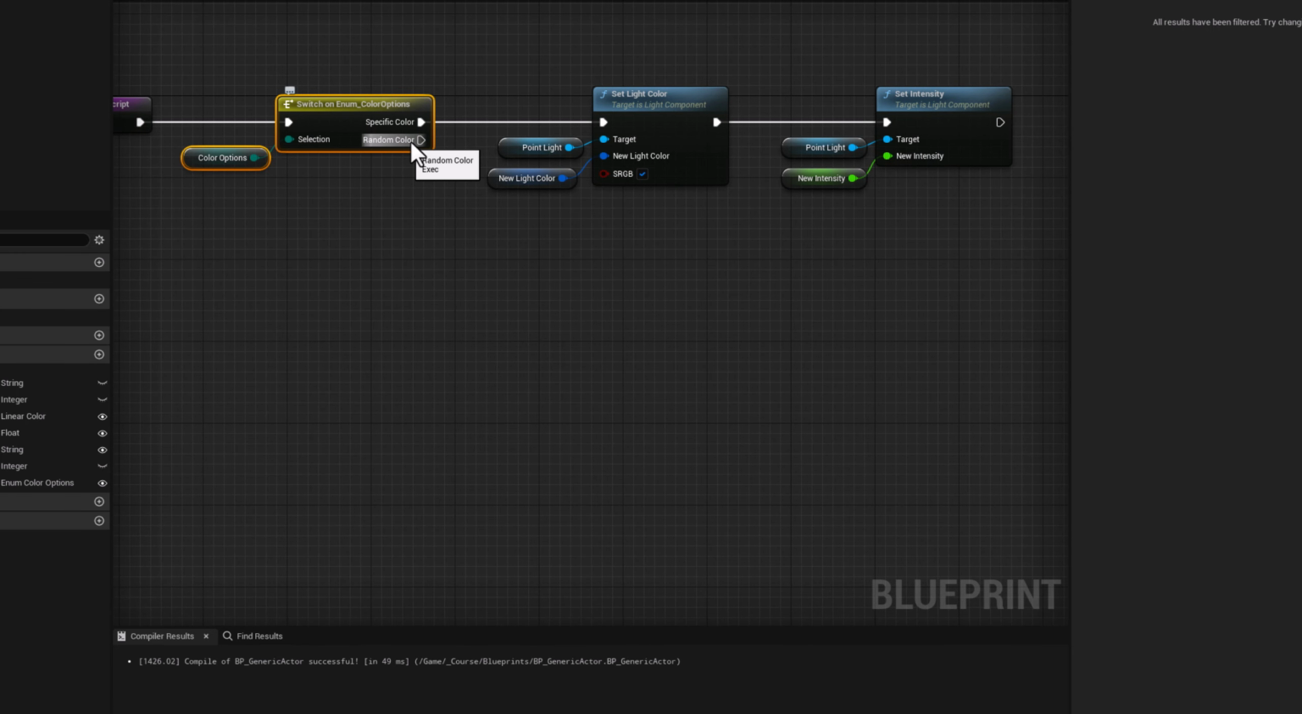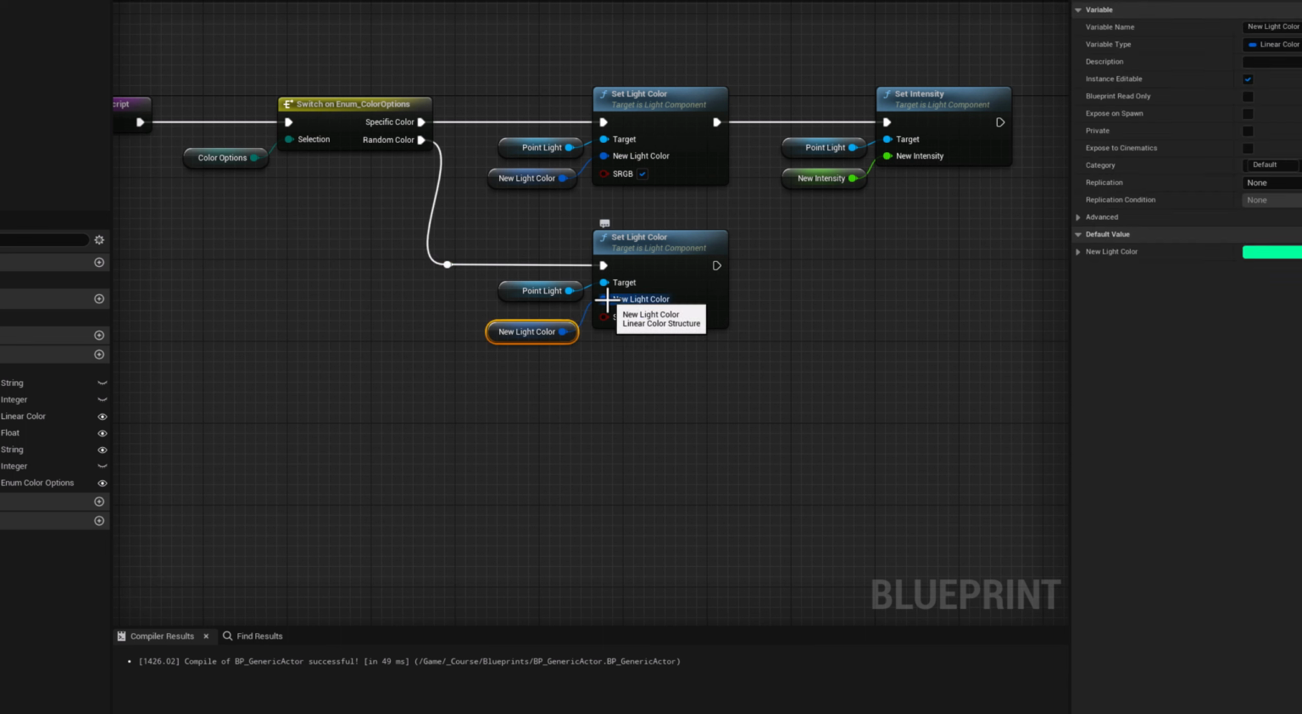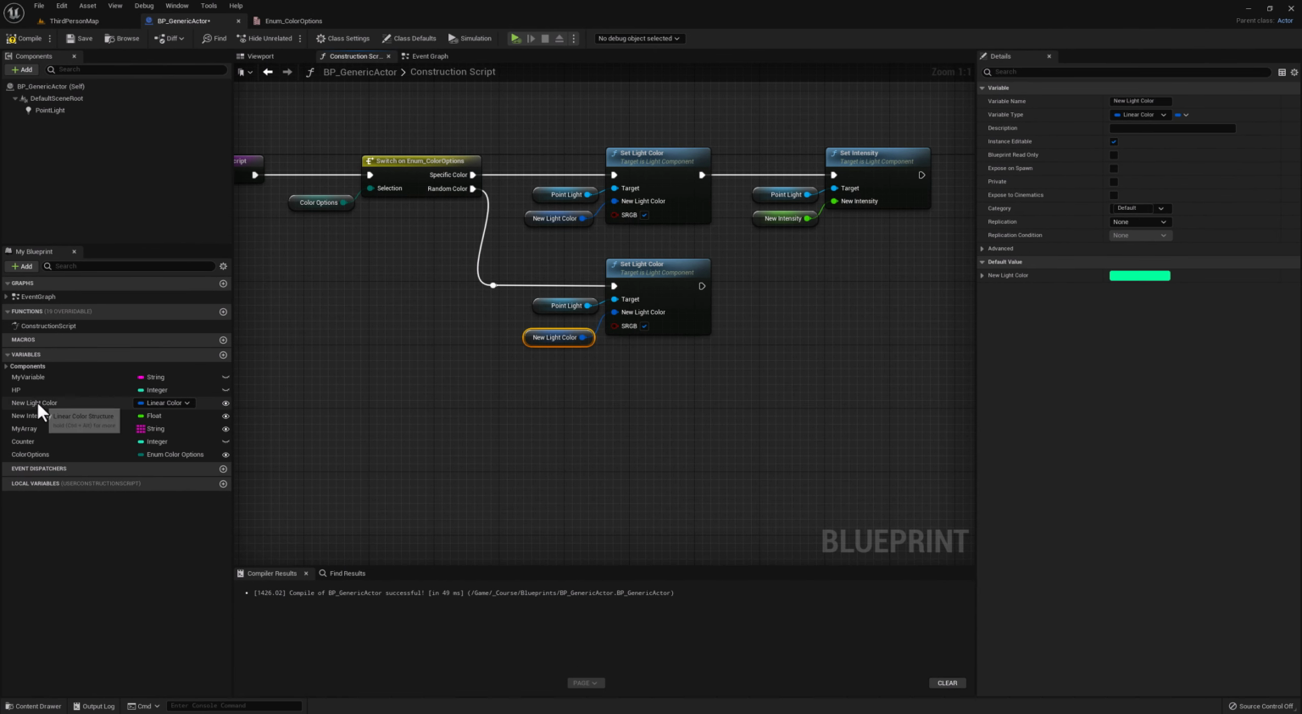But now if we select random color, we want to change the color from one specific variable to a random item from an array. So go ahead and copy this node and connect it. But now instead of new light color, we want to change this to a random item. So a very easy way to do that is we're going to duplicate new light color. So right click, select duplicate, and let's name this color list. And now let's go to the variable type on the details panel and change this to array.